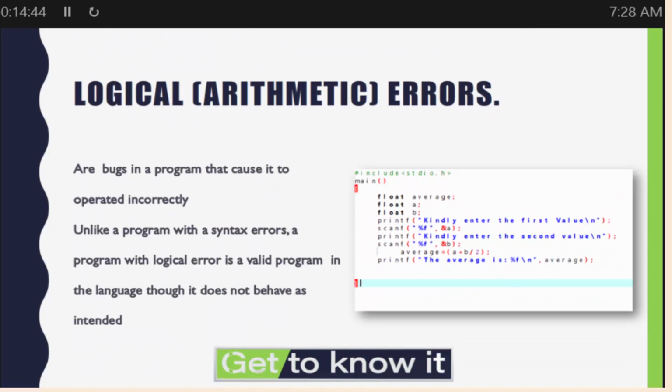Logical or arithmetic errors. There are usually bugs in a program that cause it to operate incorrectly. Unlike a program with a syntax error, a program with logical errors is a valid program in the language, though it does not behave as intended. So this is something that is very, very important to understand, that logical errors may not stop your program from operating. Your program will still be executed, but you'll have incorrect output.